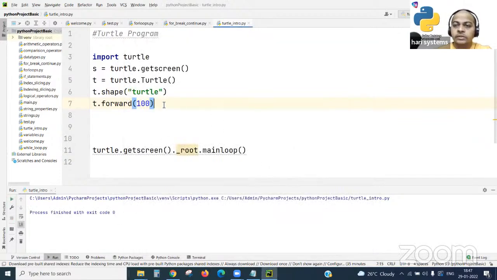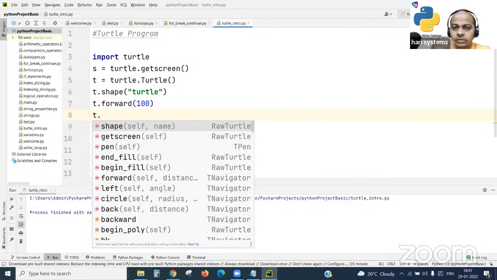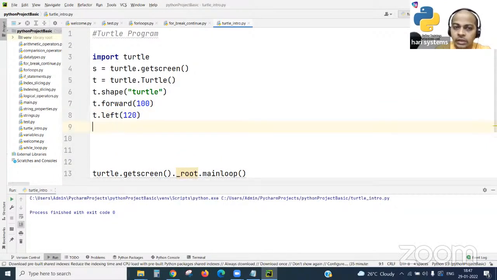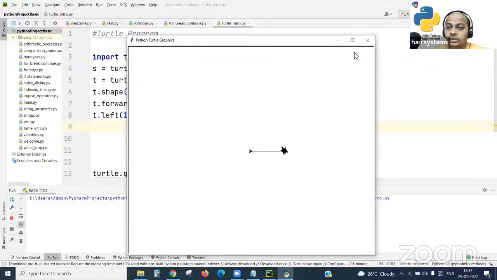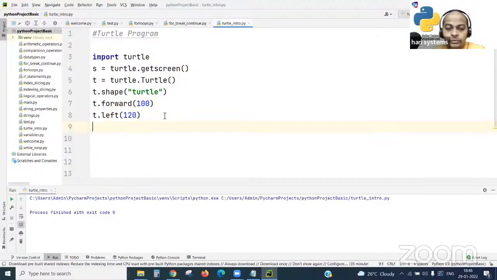So from here, what is my requirement? I want to make a square box or triangle. I'll try for the triangle, you try for the square box. So T dot left, the turtle's angle should be changed to cover 120 degrees to make the triangle. Let's see by running this. See, it is turned. If I run this, it is turned. So if I go forward 100, from there it will move to the top.